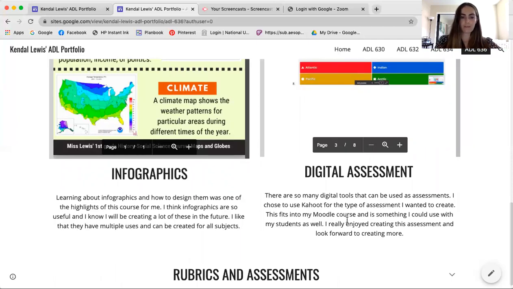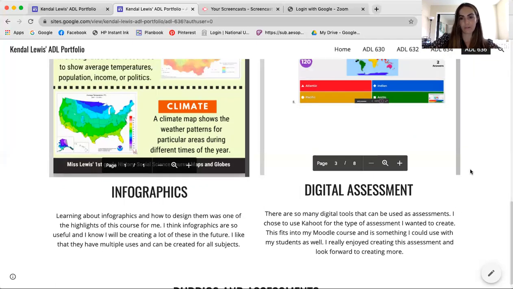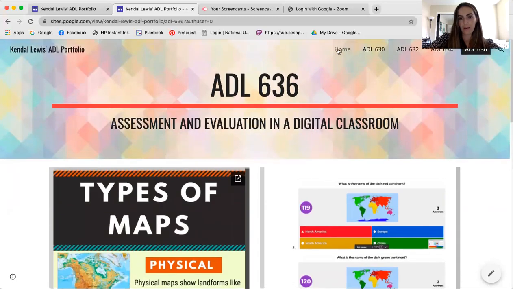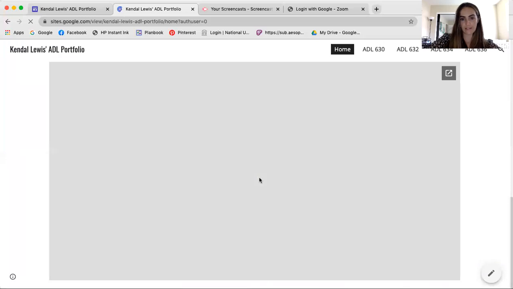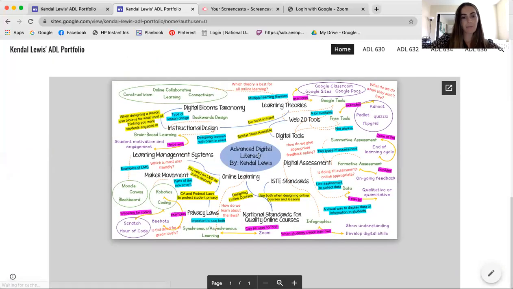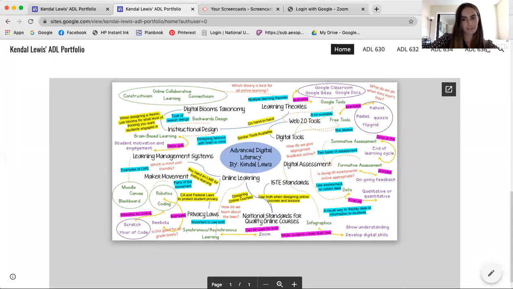Those are terms I've learned about throughout my whole teaching career, but being able to really dive into the difference between formative assessments and summative assessments and different examples of each, I thought was very helpful in this course as well. And also on my homepage, I did incorporate the mind map we created in ADL 636.